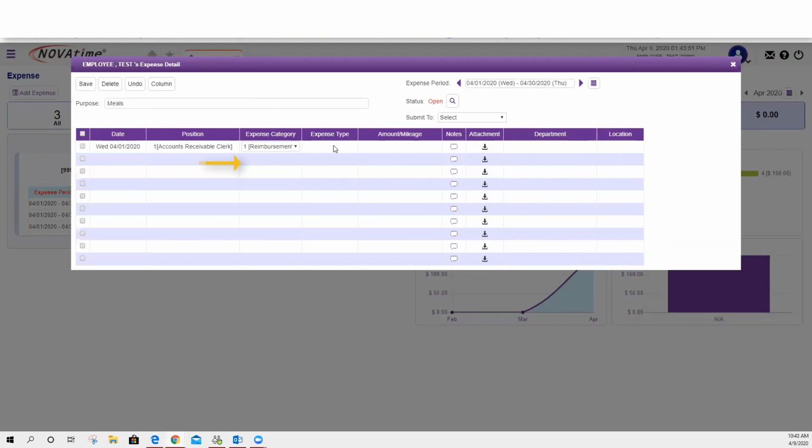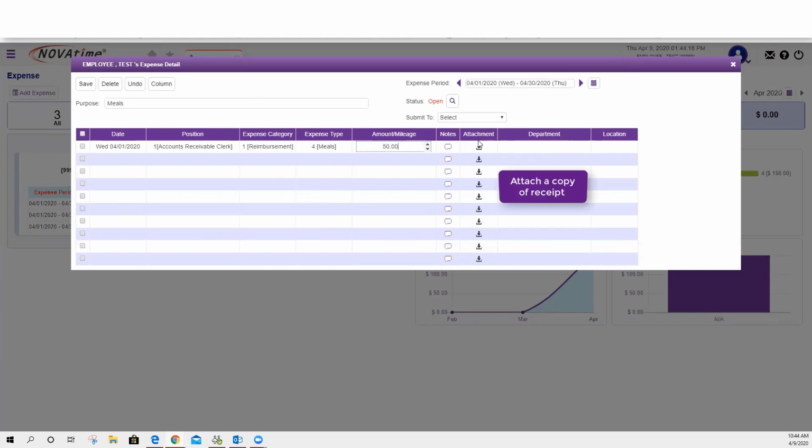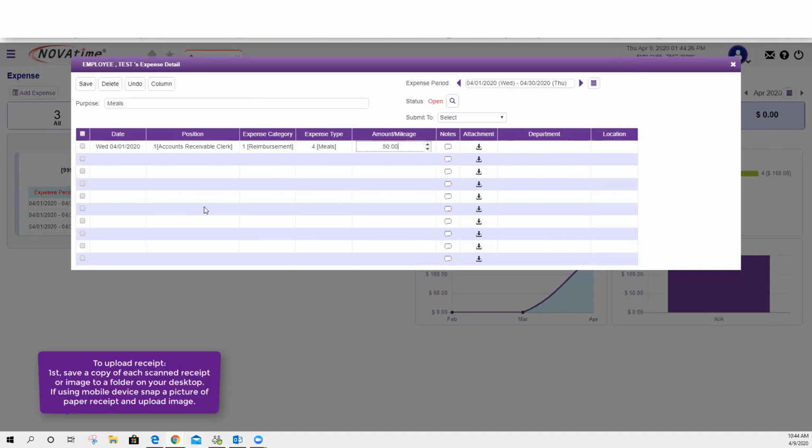Our expense type will go ahead and link up with our purpose at the top once we click on the meals. Next, it's going to ask you for the amount. On this date, how much did you spend out of your own pocket for your expense? Please also keep in mind you can add notes and or receipt attachments. However, in order to add a receipt attachment, you must first save this expense sheet and then go in and add your attachment.